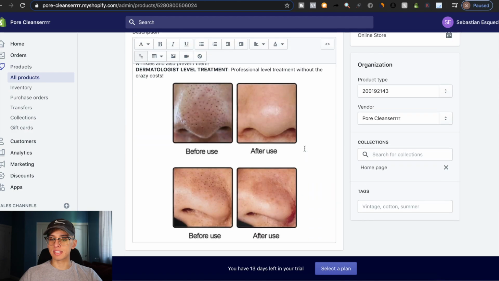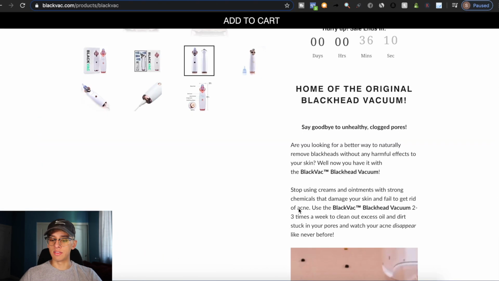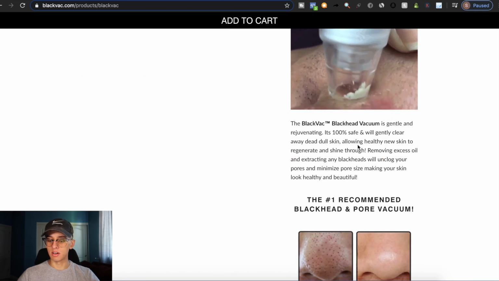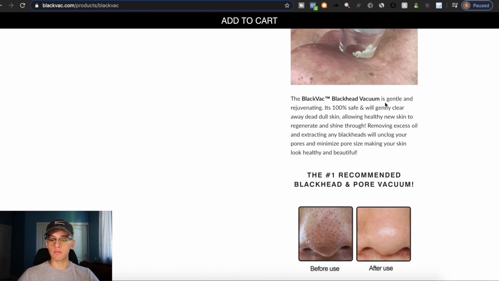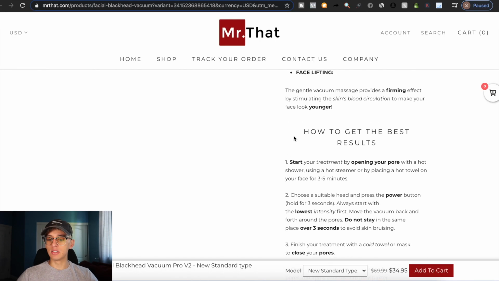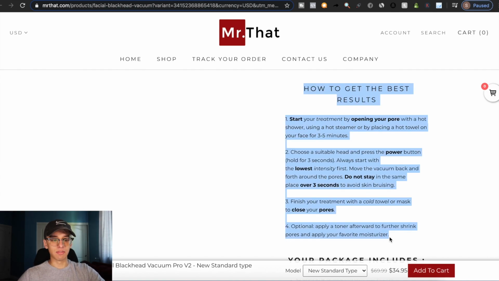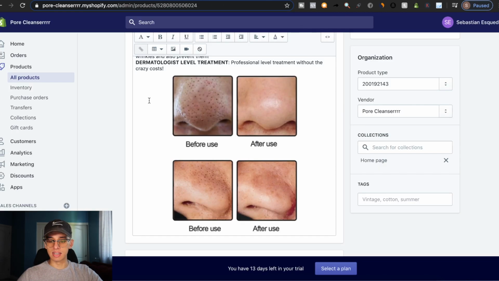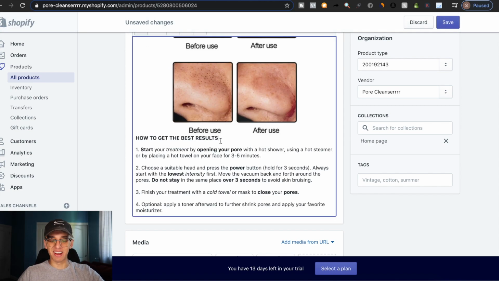So now we have this, and then we'll go and check out exactly what these other people are saying on their site. So number 1 recommended, 100% safe, blah blah blah. I think I'm gonna do something like this, like how to get the best results. So explain exactly how to use them, and then just have this structure. So we're gonna paste this in here again. If I had more time, I would just rewrite this. I am still gonna rewrite this. I'm just showing you guys a very fast way to structure this.